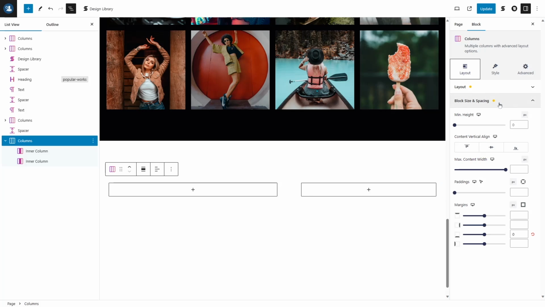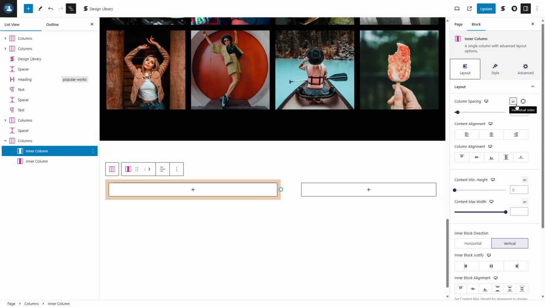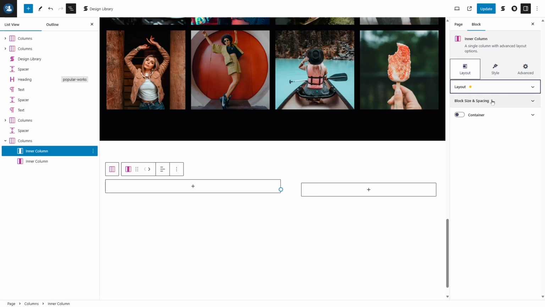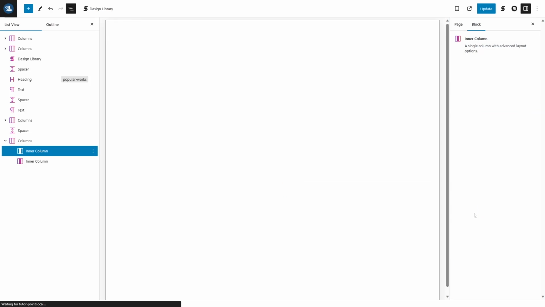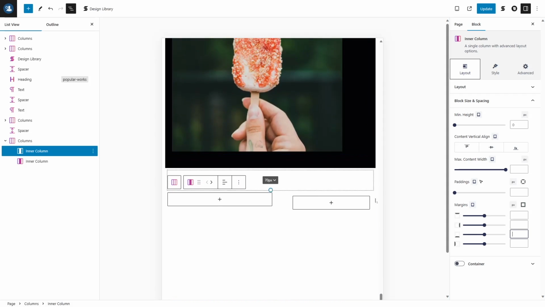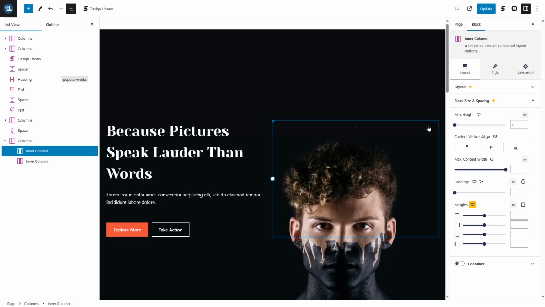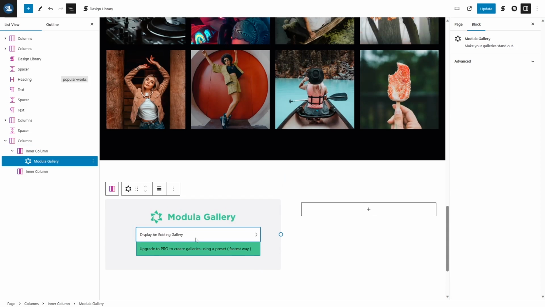Okay, so that's it. After this, we are going to go to this inner column, and this one's layout should be 0. And that's all we need to do in column spacing. For block size and spacing, we are going to go to the tablet view and add a margin bottom of 50 pixels. Okay, so let's switch to the desktop view again. And now here we are going to add our Modula gallery. So here I'm going to click over here and insert the Modula gallery.